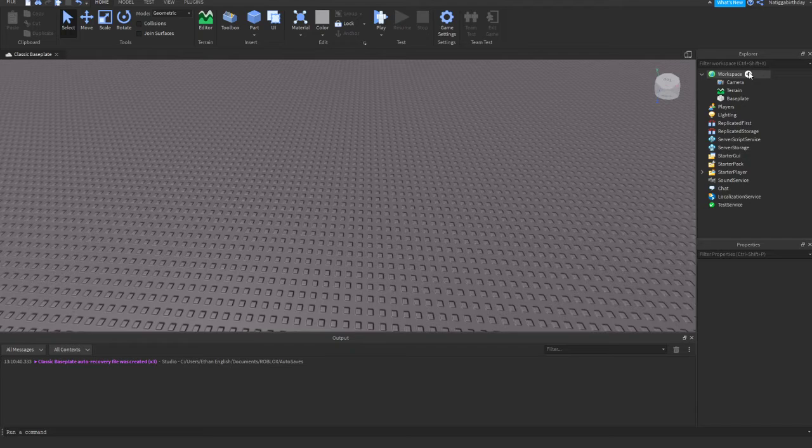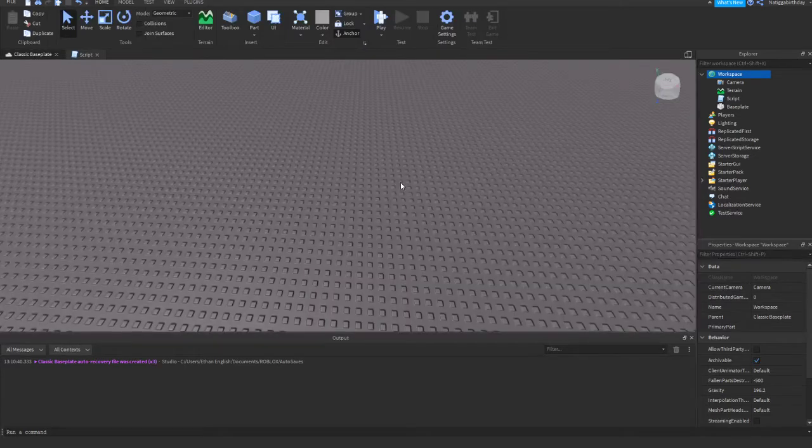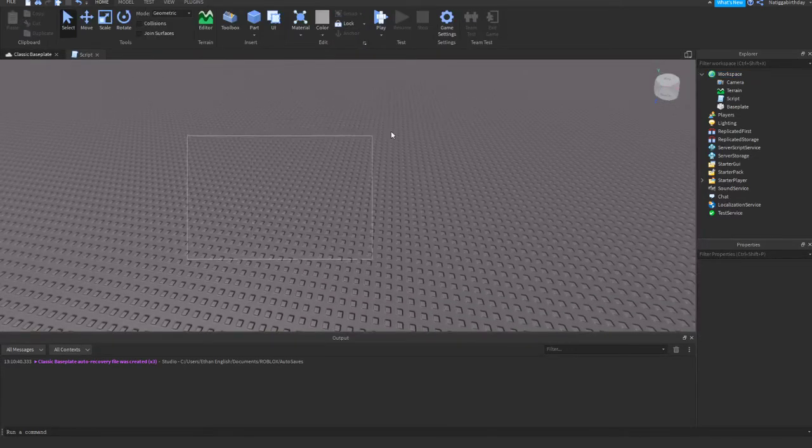So first things first, if you're in Studio, in Workspace, make a script. We're going to be using a script because if you try to use a local script, it won't work because we're going to be using a part that's in Workspace later, which I will explain.